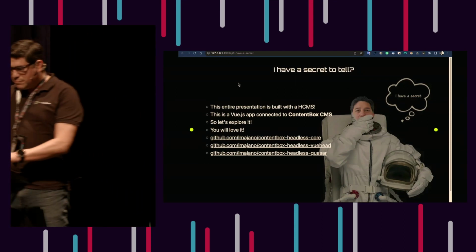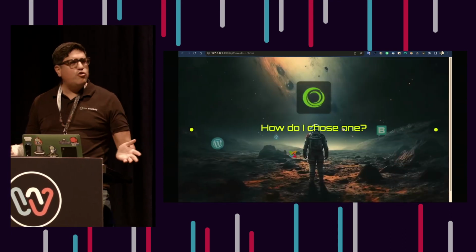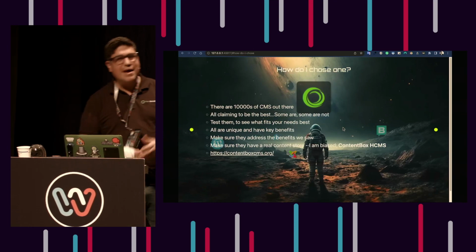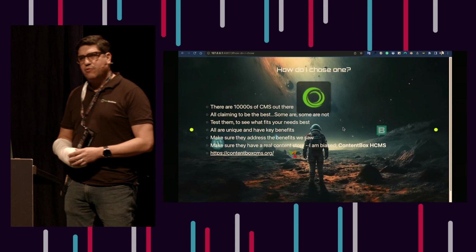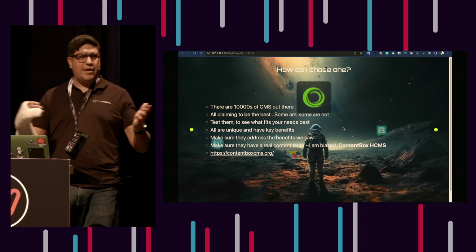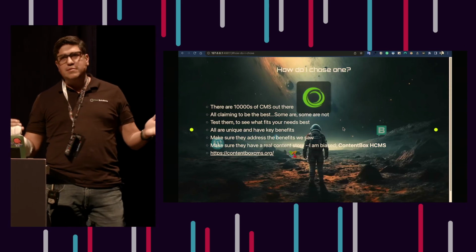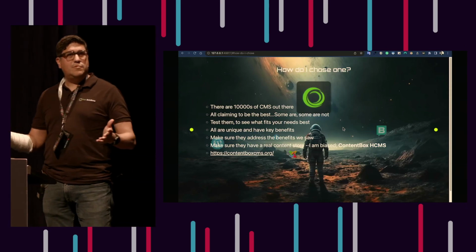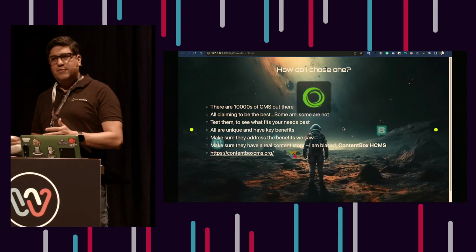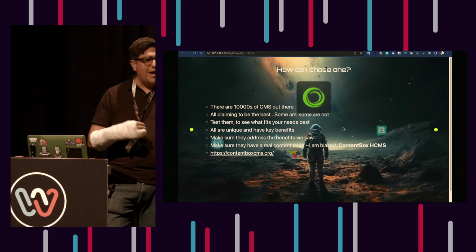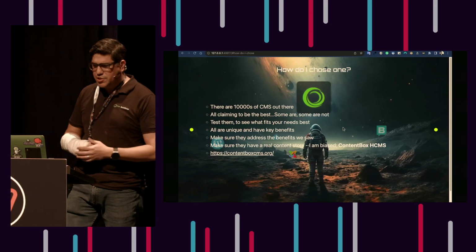And just last slide here. So how do you choose one? Obviously, I'm biased. We build one. But there are literally thousands of CMSs out there, from custom-made to really, really high enterprises building CMSs, all claiming to be the best. Some are not. Test them. Really see what fits your infrastructure, your developers. Try them out. Don't just go with one. Try them. Install them, right? See how easy it is to extend them. Look at their documentation, right?